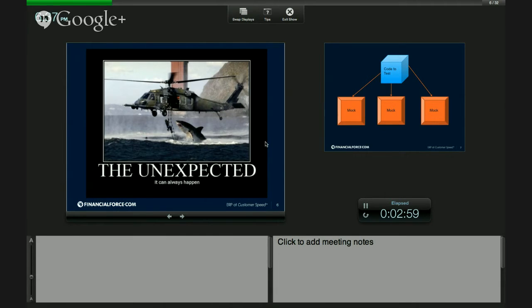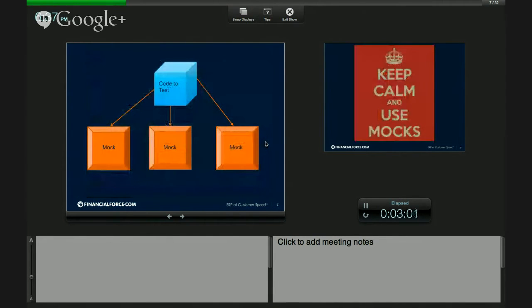So how do we fix this? Well, we introduce mocks. So the idea here is that instead of calling out to your services during your test, you're going to call out to mock implementations of those services. These mocks are going to be 100% controlled by your test code.